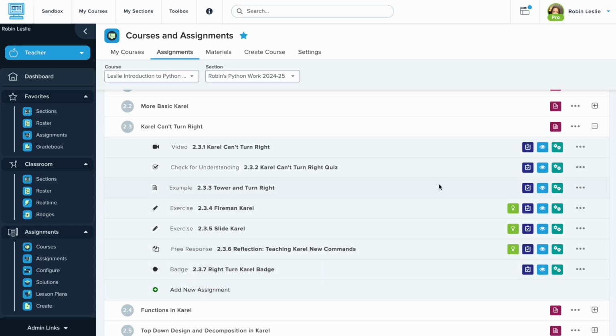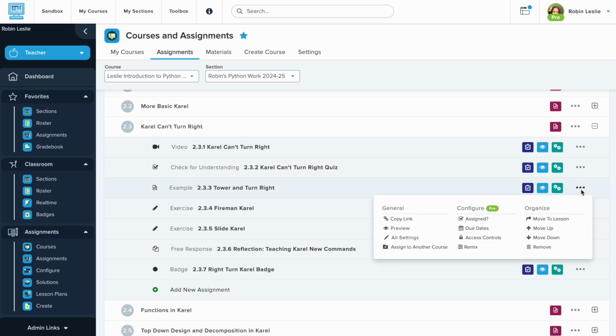If you would like to move activities up and down to get them in the order you would like them, all you need to do is click the 3 dots and choose Move Up or Move Down to put them in the order you would like.